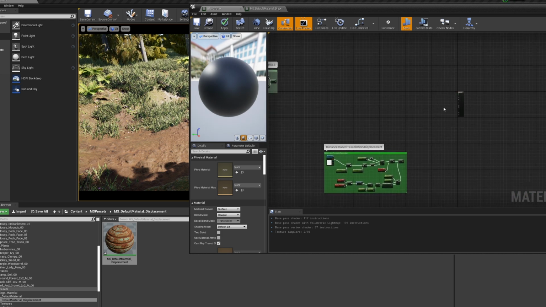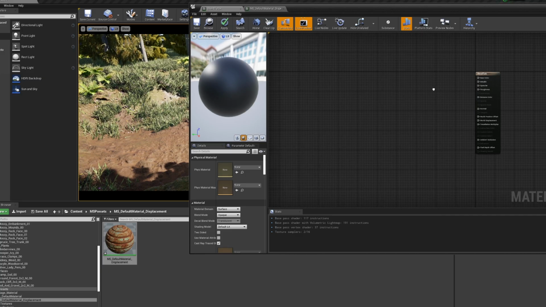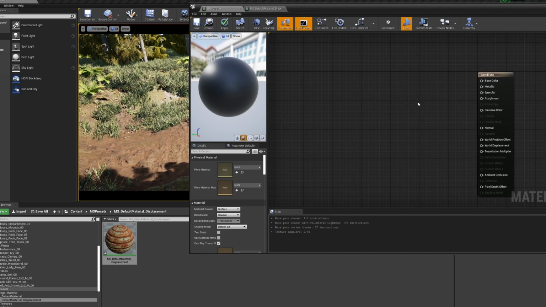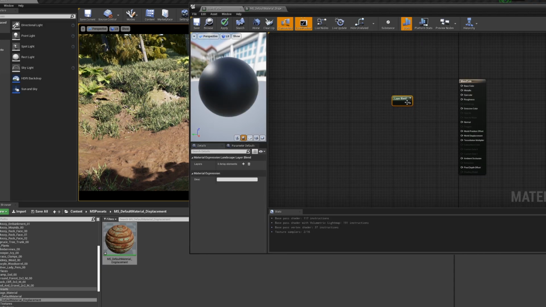Now, what we need to do for this material to work with the landscape painting is to look for a special node. Now, if you're new to this kind of setting, all you have to do is right click and it will give you this pop-up window for you to look for stuff. So we're going to search for landscape, and this is the node that we want to use. It's landscape layer blend. So we click here. We're going to need several of these, but I'm going to prepare this one for our use, and then I'm just going to copy and paste.